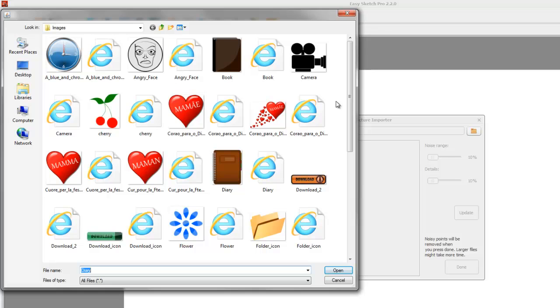Now this is where you have to be a bit careful. The best type of image to use in Easy Sketch Pro are vector images, which are images with a file extension of .svg. I won't go into the technical details of it, but vector images store information in the image file that enables Easy Sketch Pro to draw the image correctly and to the best effect. It's got that information in it.